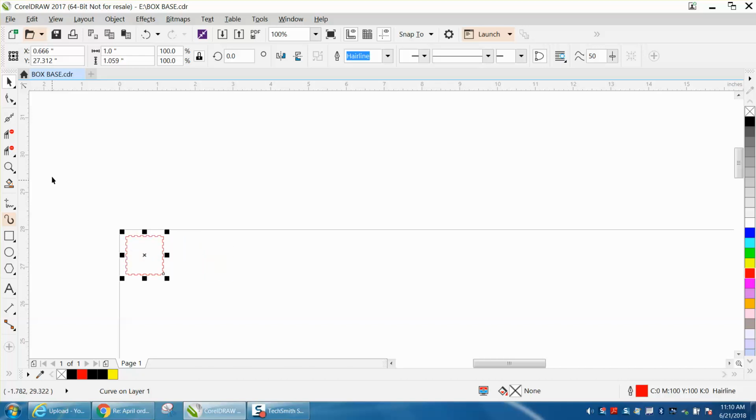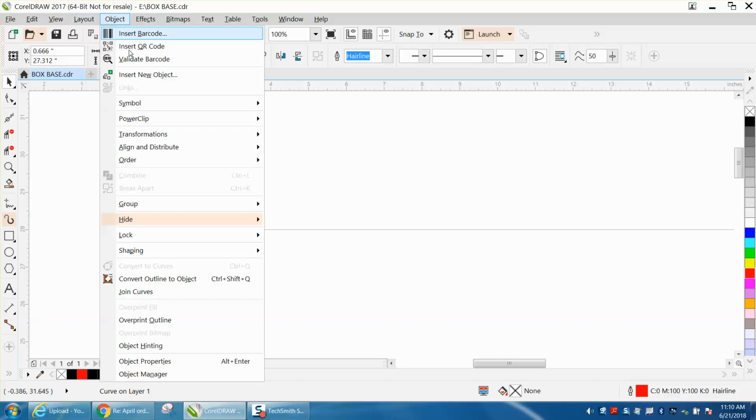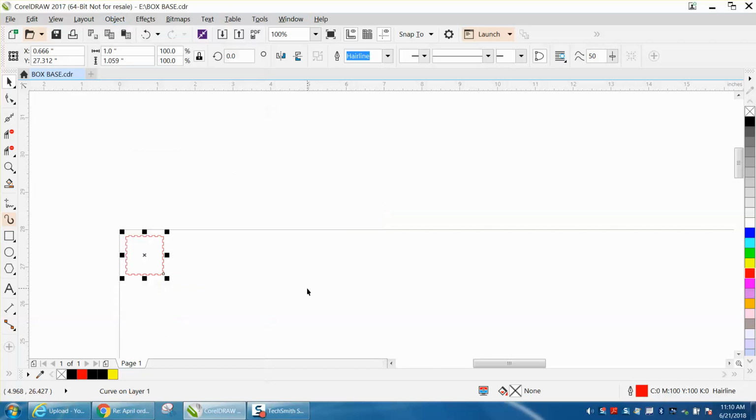So combine works, and just to prove a fact, because I wanted to make sure, I ran out to the shop and actually ran it. But we'll go to object. You cannot ungroup it because you can't break it apart. It's one curve on one layer. Anyway, I hope that helped him a little bit.